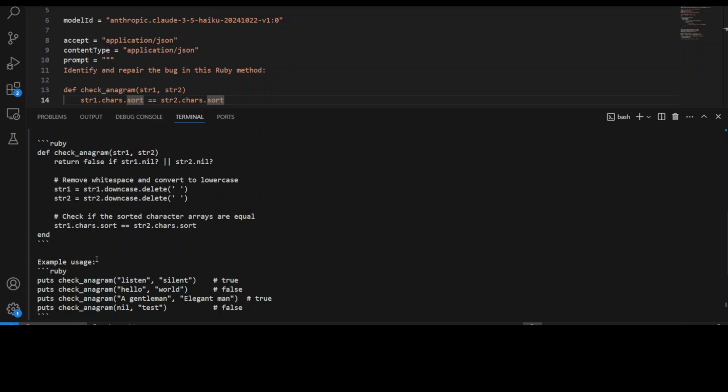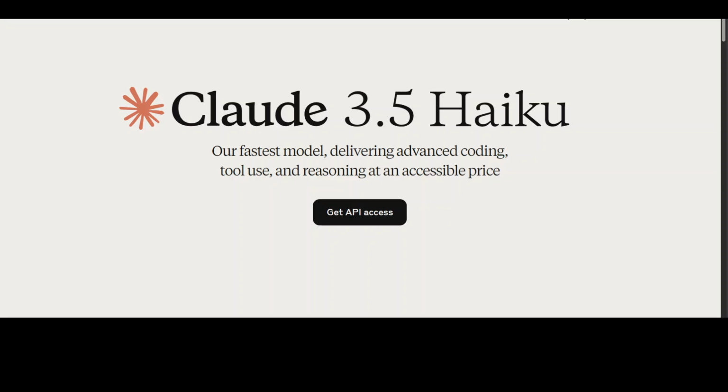Now this is, as I said, this is not the only way of running it. You can run it in the playground in Bedrock, or in Google Vertex AI, or on Anthropic's own website.